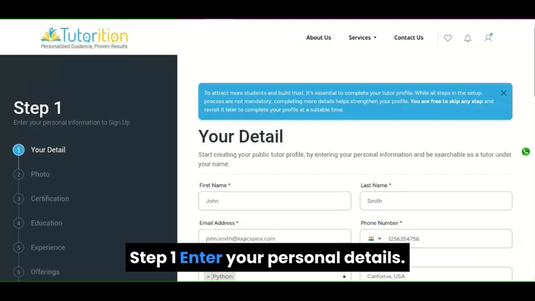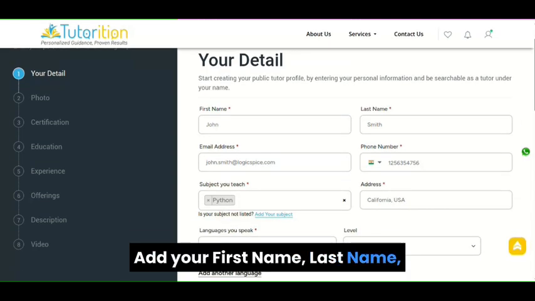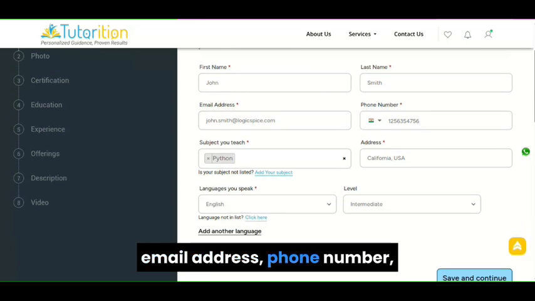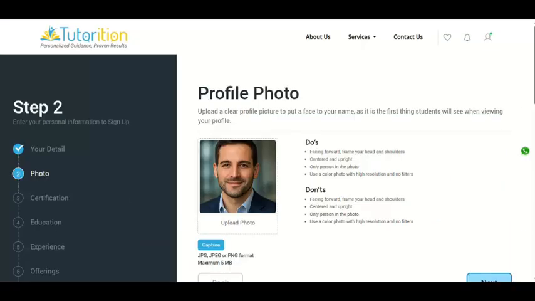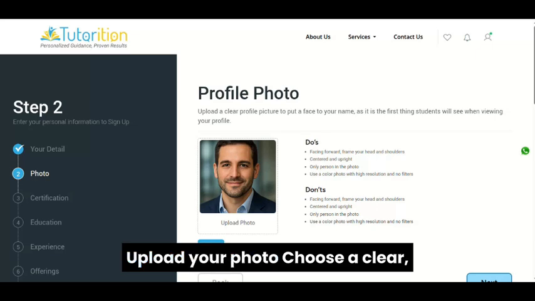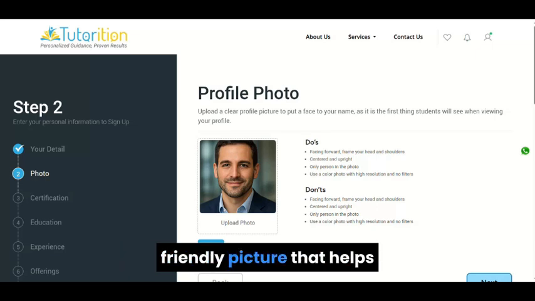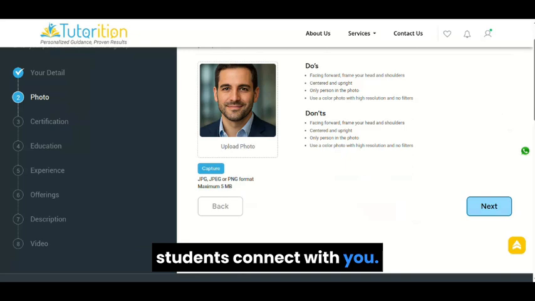Step 1. Enter your personal details. Add your first name, last name, email address, phone number, subject you teach, address, languages you speak, and level. Step 2. Upload your photo. Choose a clear, friendly picture that helps students connect with you.